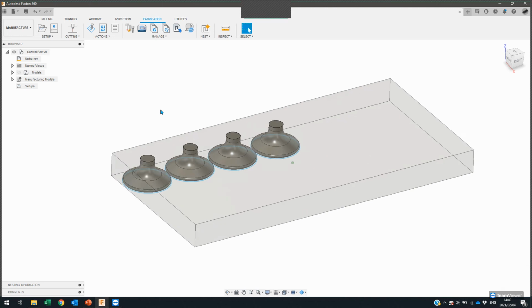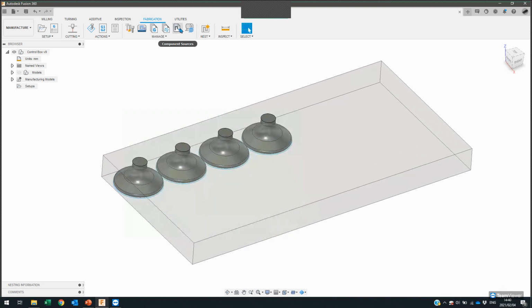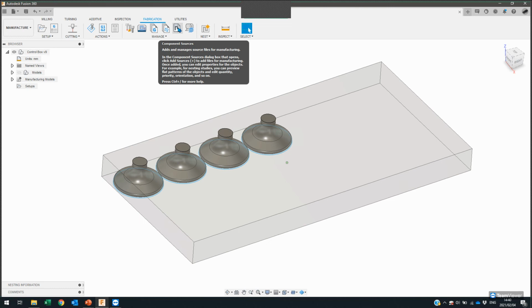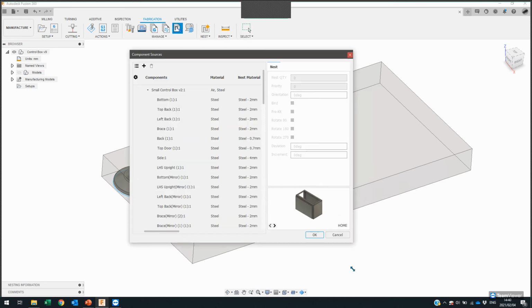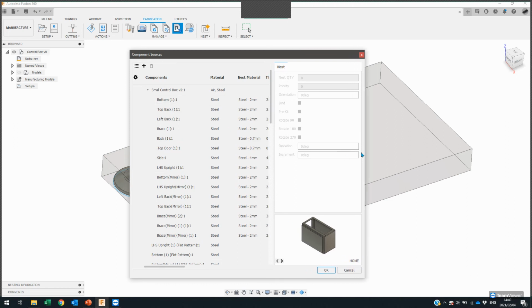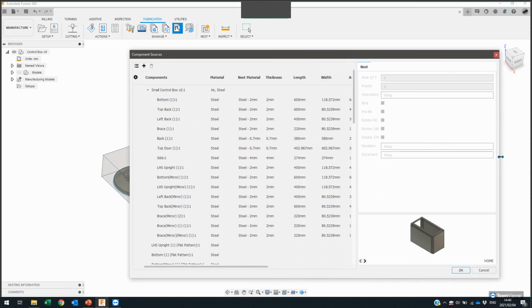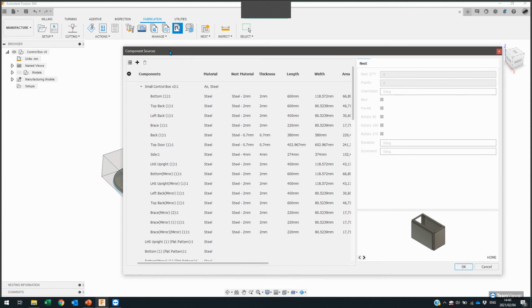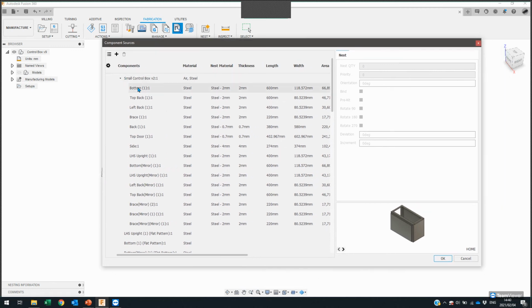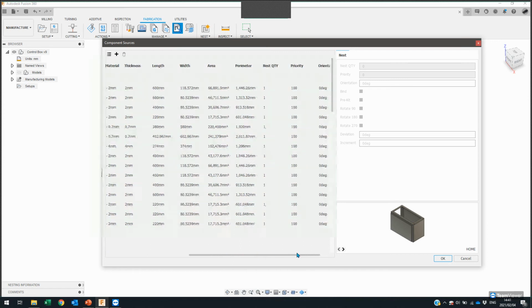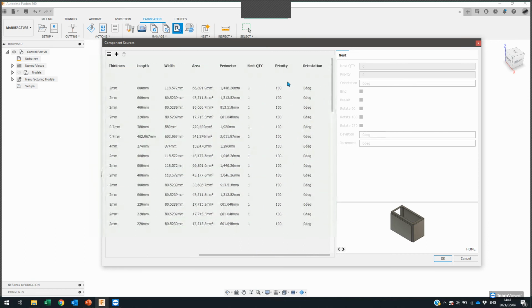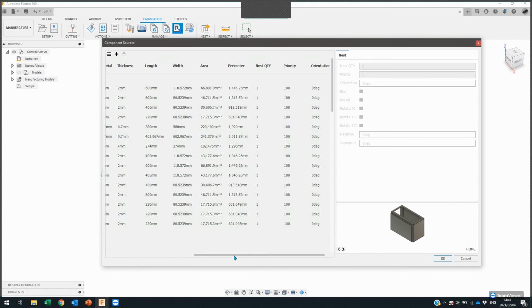Okay, so just back into Fusion to breeze through that in real time. We had the component source option, which would bring up the component source dialog box. I'm going to just make this a bit bigger so we can see some more information in here. On the left-hand side, we have all the part names and the related information for those parts. So we can see all the information required there, all the quantities required, and the priorities.